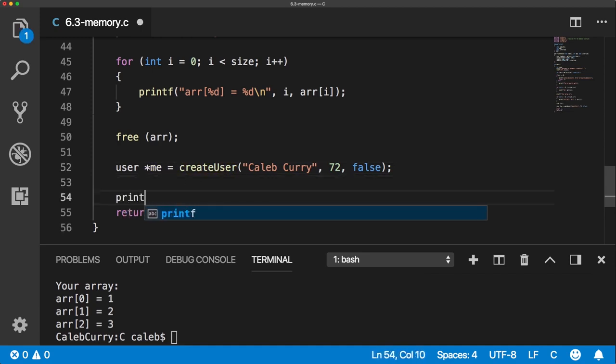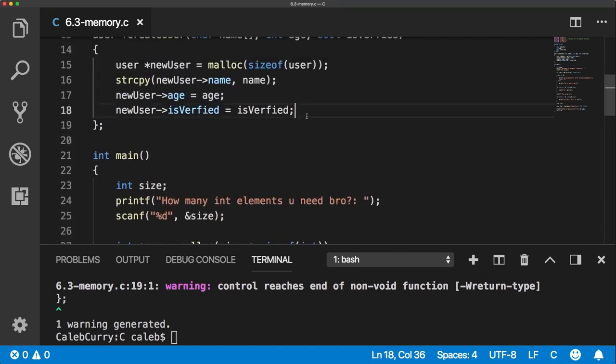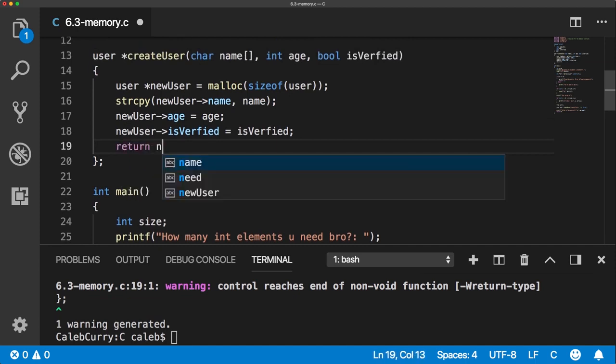And now what we can do is use the variable me inside of this main function. So let's just print one of the data elements. We're going to print age. Okay, let's try it. Figured I'd get some kind of warning. Okay, we need to return the user, just like that.